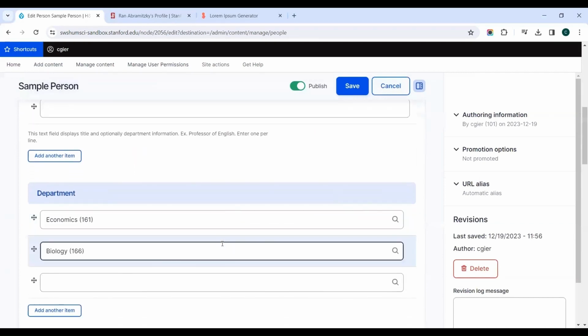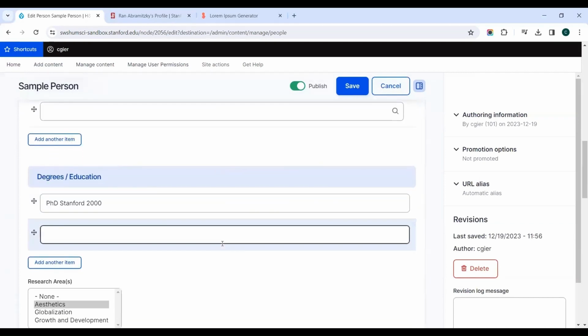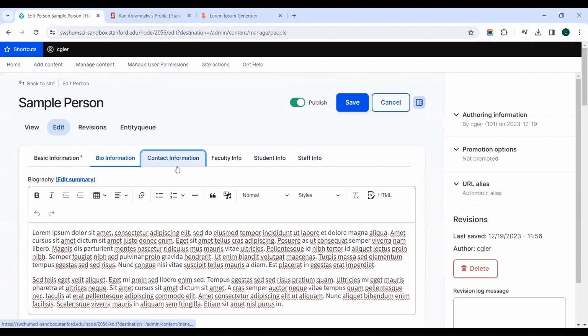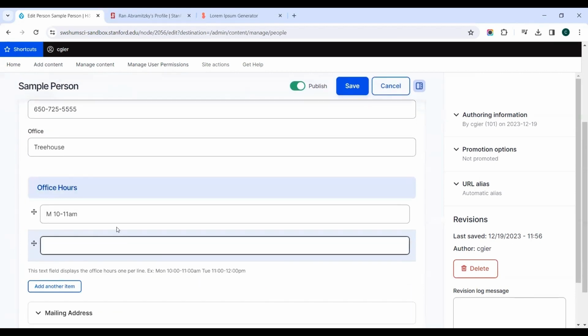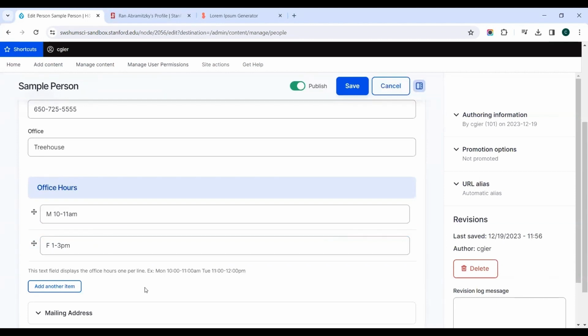Or you could go in and edit their contact information. That's probably the one that's going to be used most frequently. So let's say they do want their profile on here to include their phone number. So we can add that. We can change their office hours. Maybe they also have office hours on Fridays from 1 to 3 p.m. And then we will hit save and see our changes there.